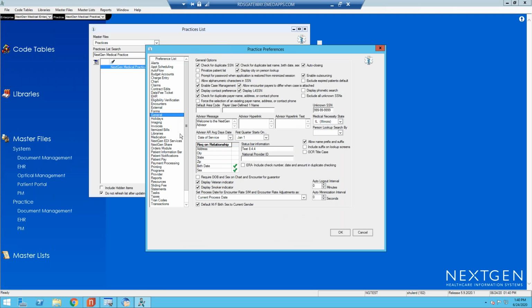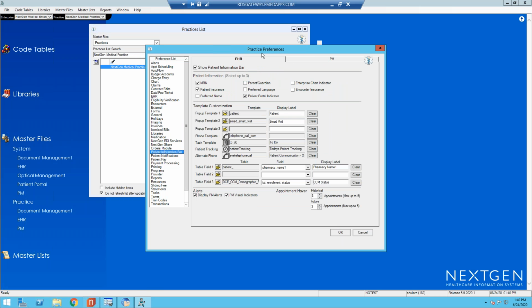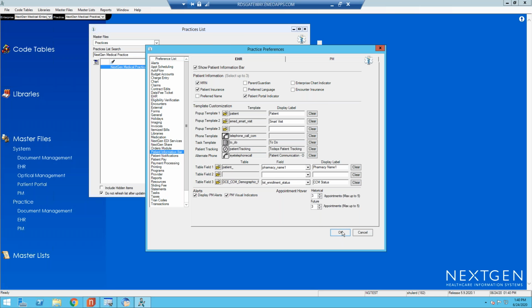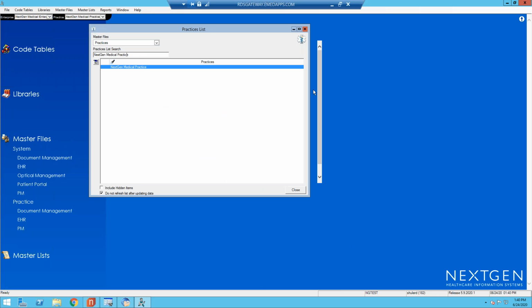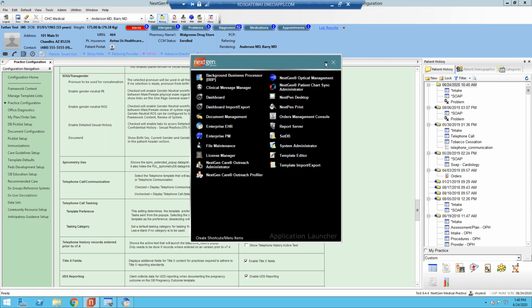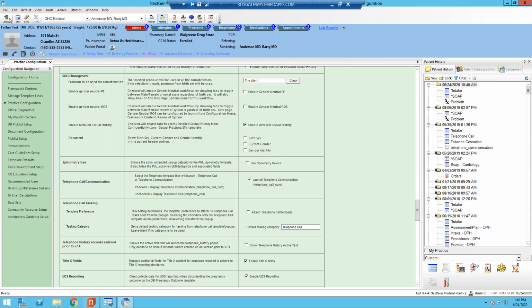And then from there, under preferences, you go to patient information bar, EHR, and as you can see right here, I have my telephone call communication already set. But if I choose that, I can do the search for it if I want to. You can search by template name or display name. All right, so we're going to leave that alone and go back into the EHR real quick. Those are the two places where you set that up.